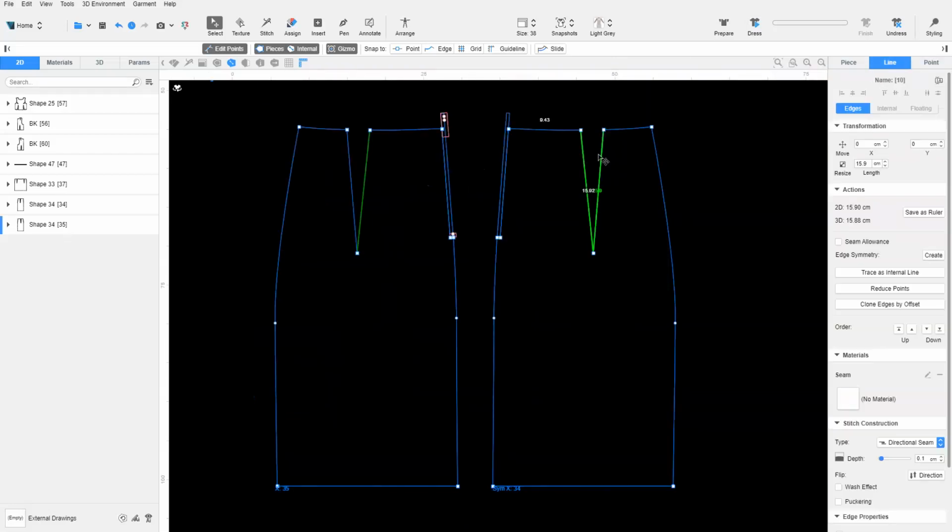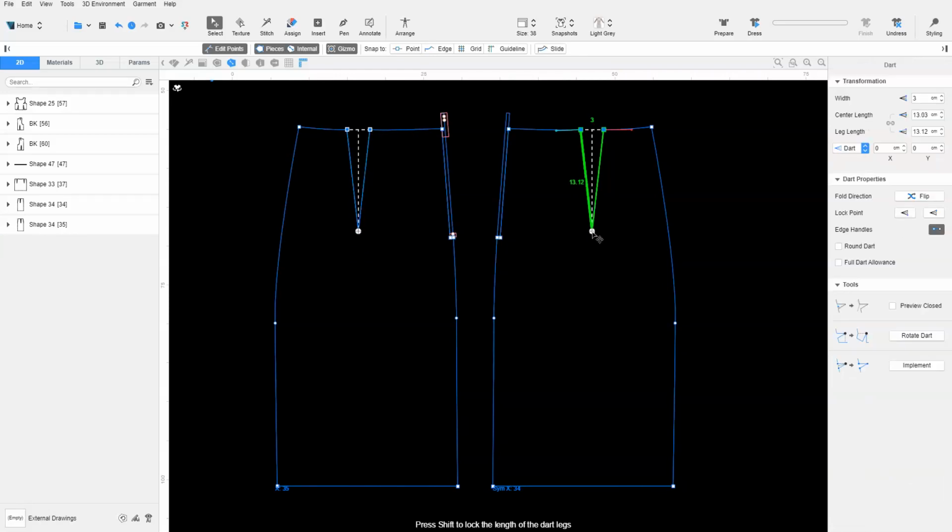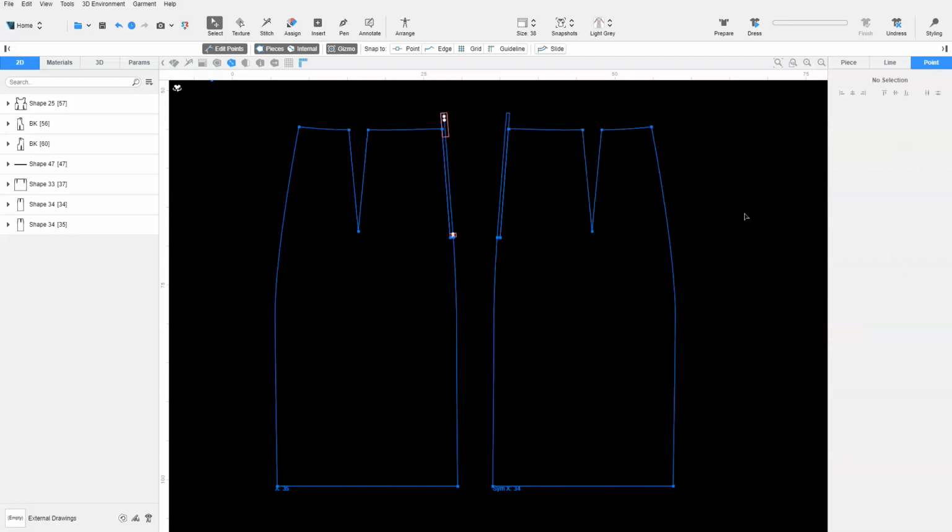We can also convert a cutout shape into a dart object to adjust the dart, and then implement the dart once we have confirmed the shape. Remember that if we implement a dart object that we converted from internal lines, the dart will be implemented as edges and not as internal lines.